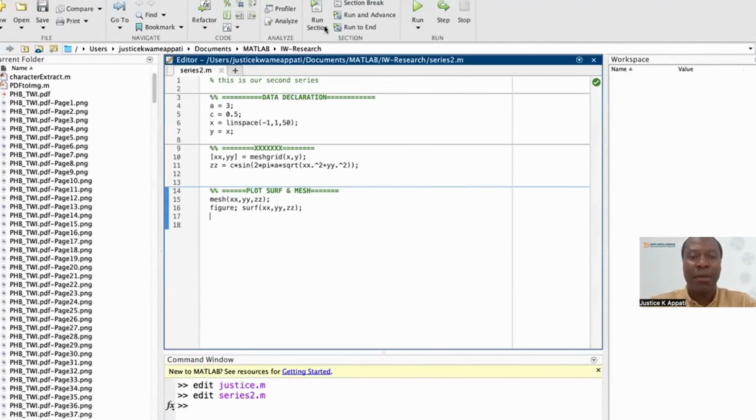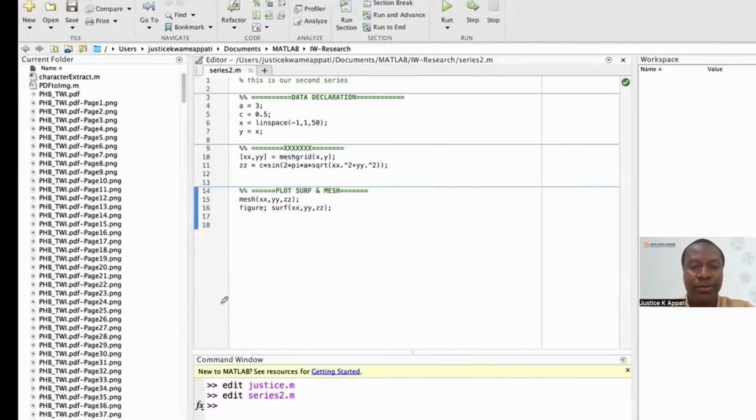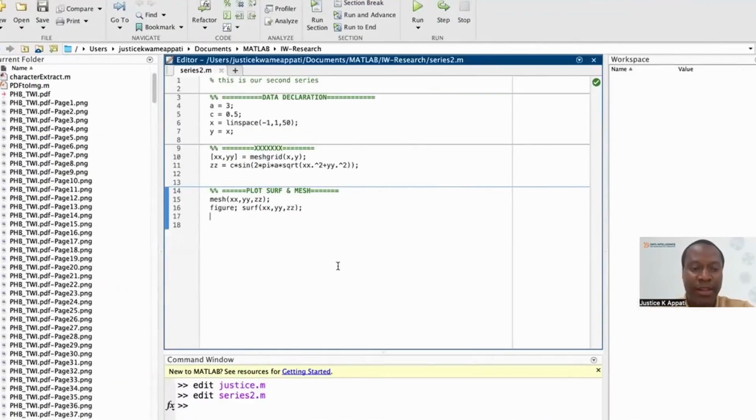Anytime I have a problem to solve, I always script them first. When I'm done, I convert it into a function so that other people can use it. And we shall see when to do that as well. So how then do we run? There are several ways of running.